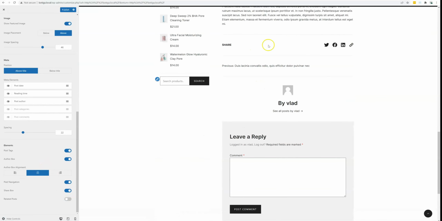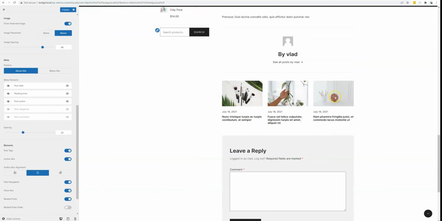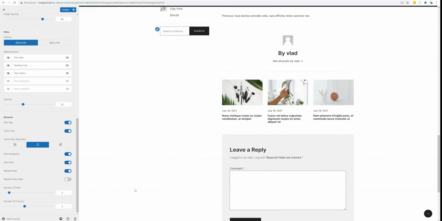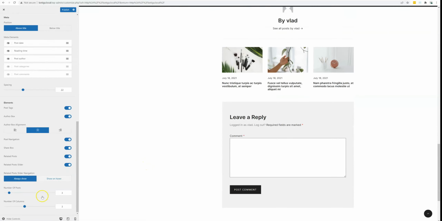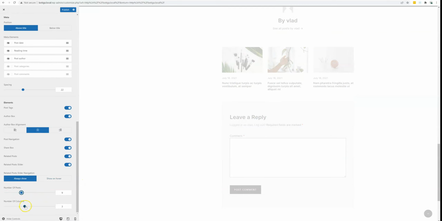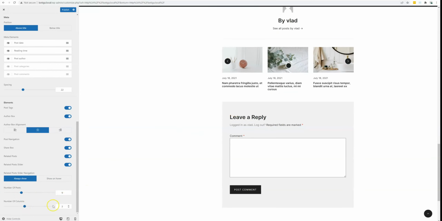Just in Botiga Pro we have this option, and a related posts area, like this. If you're a Botiga Pro user, you can also display your related posts as a slider by clicking here. And you can configure the number of posts to show, as well as the number of columns.